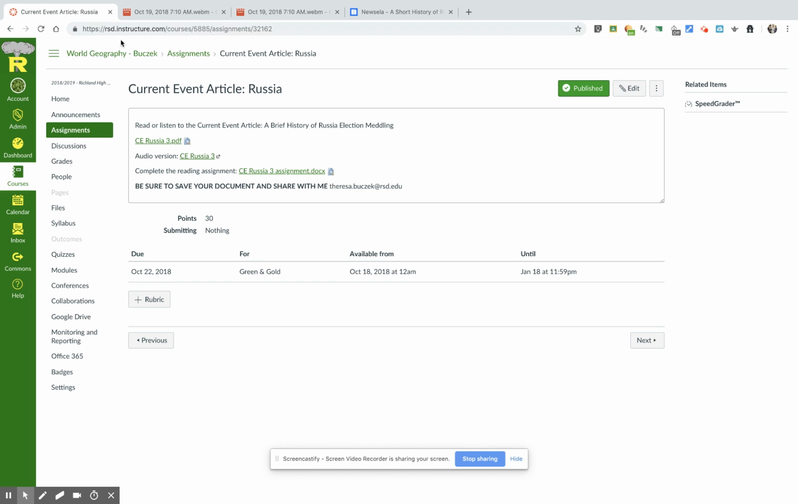So from there, I also give them leveled questions based on what their need is, whether it's to summarize or to support the reading with evidence, whatever their particular need is.